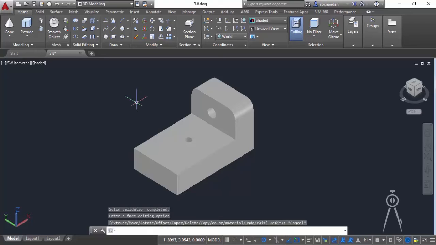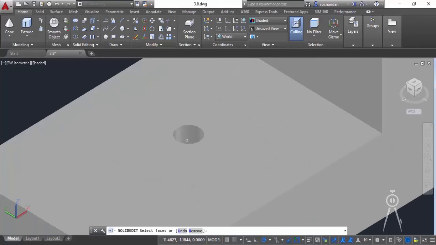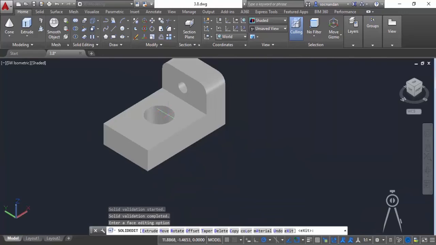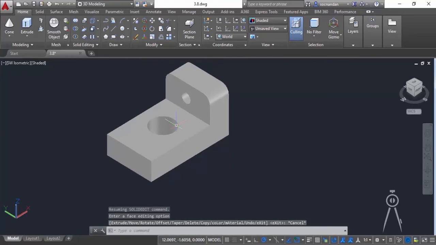Let's press escape to exit this. Now in case you want to increase the radius, for that go to this offset again and zoom this area, click on this face, press enter and specify a distance, offset distance in negative. So let's type minus 0.6. So this will increase its existing radius. Press enter and here we have the same circle with large radius. Let's press escape to exit this command.